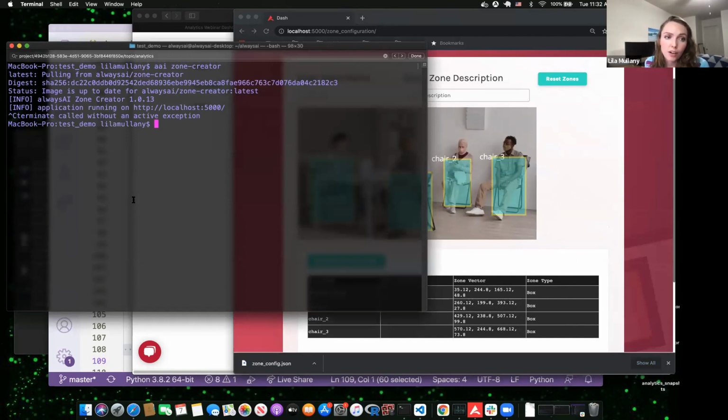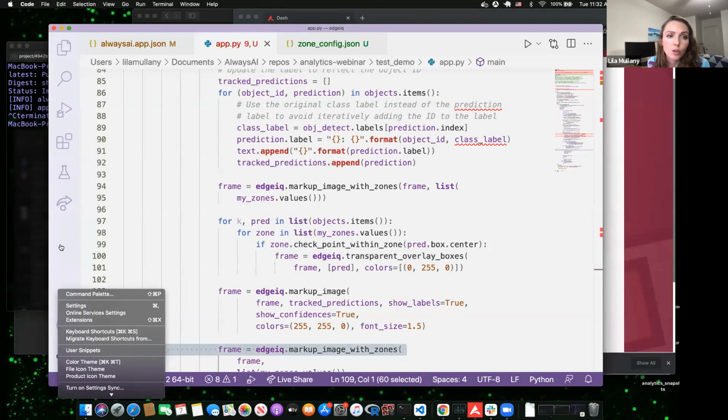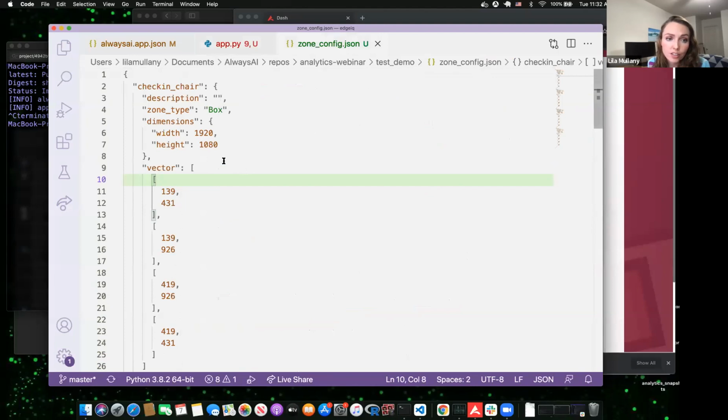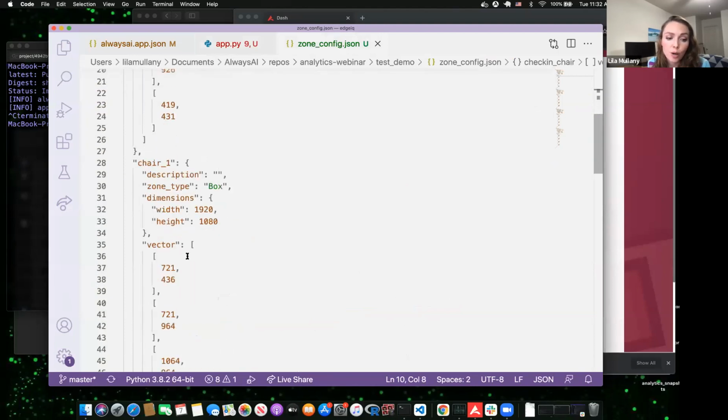So that was the first part of that slide that we showed last, the drawing the zones and getting them into a format that you can use for your application. So here I'll just show you what that zone file looks like. It's a JSON file, and you drop it directly into your application directory.